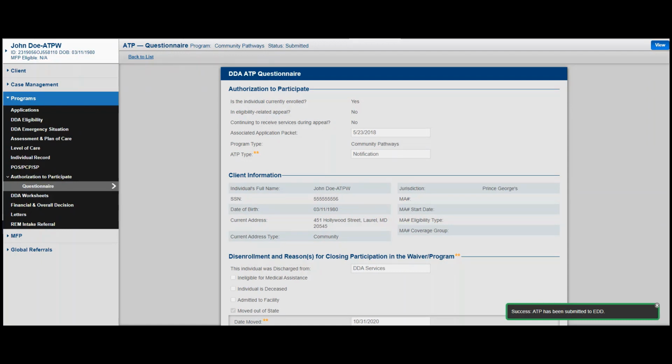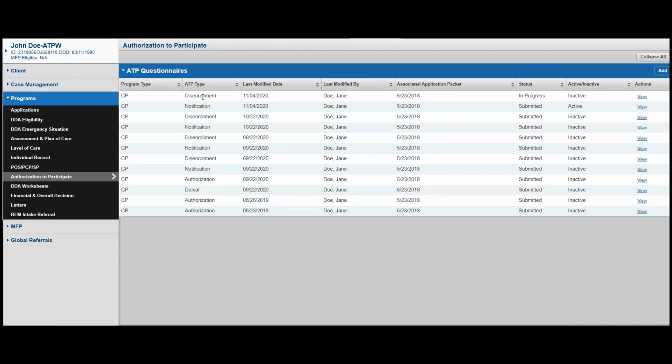Upon the submission of the ATP type of notification, the system will generate a new in-progress ATP with ATP type as disenrollment, and the data elements in the new in-progress ATP will be pre-populated from the submitted ATP of notification. As you see here, a new ATP of disenrollment is auto-generated and it is in the status of in progress. The ATP status changes to in progress and becomes active upon successful submission, and the status of the previously submitted ATP notification becomes submitted and inactive.